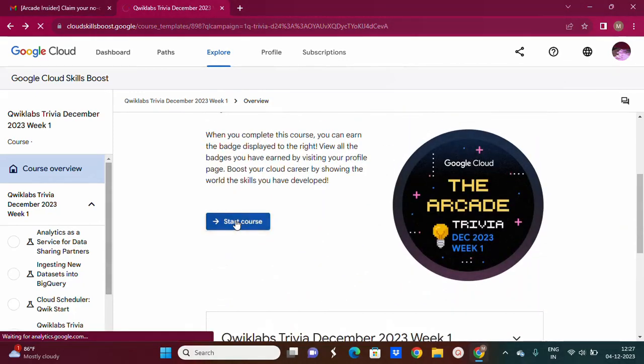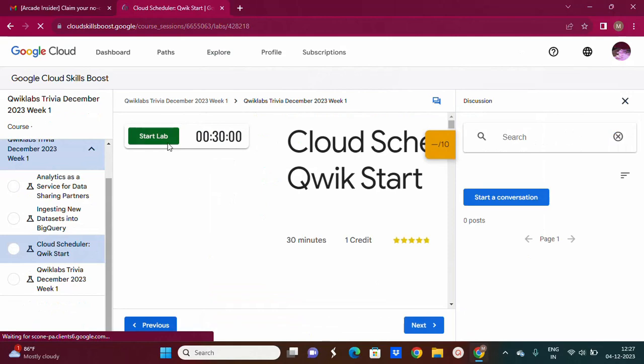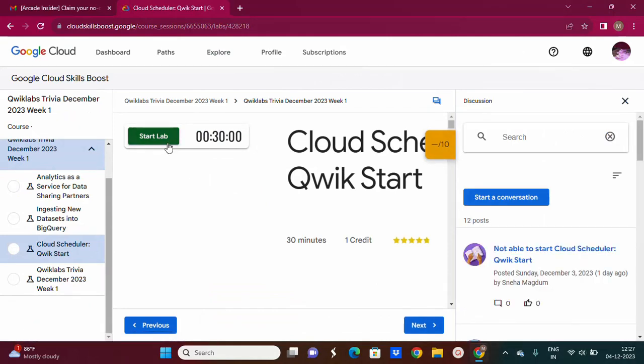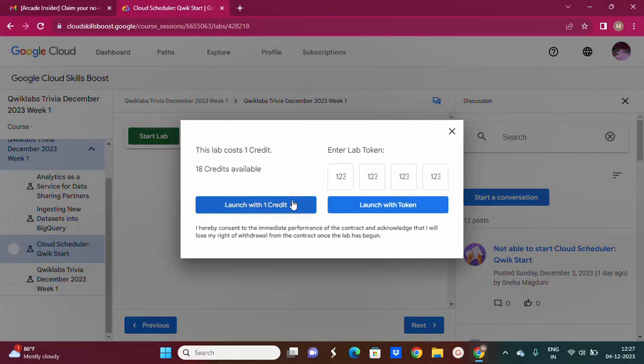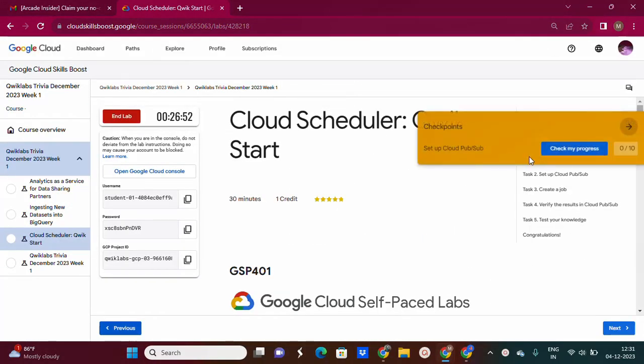Click start course. I'm performing this lab, Cloud Scheduler quick start. Click start. Launch with a credit. After performing the lab, check the score.